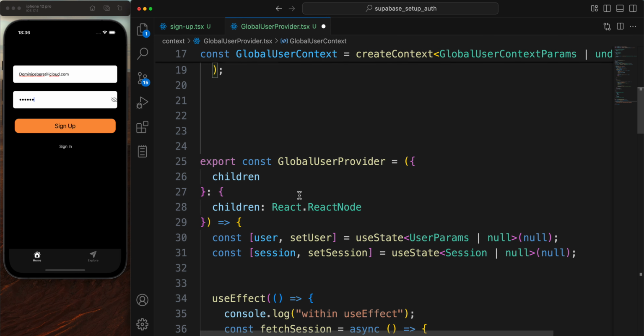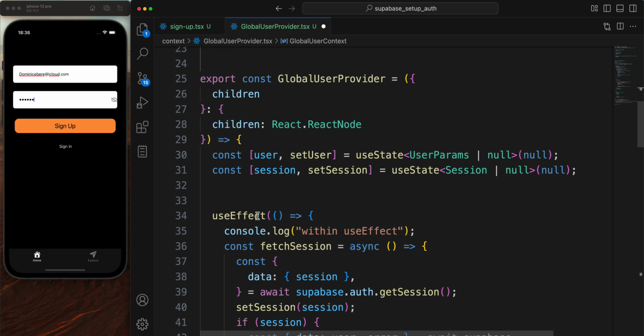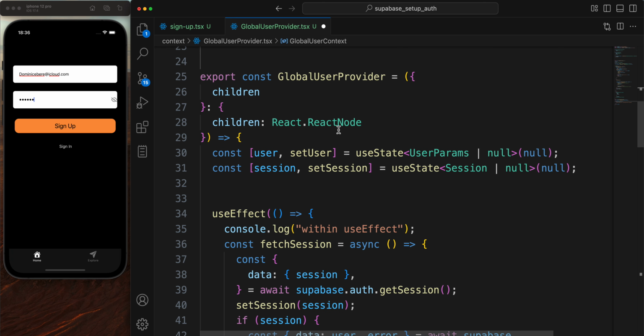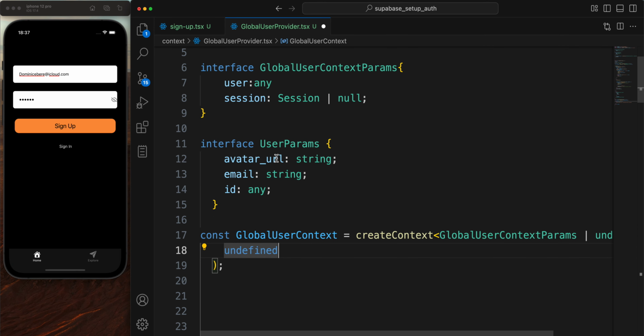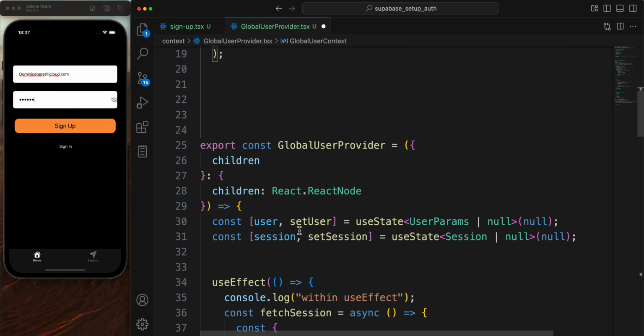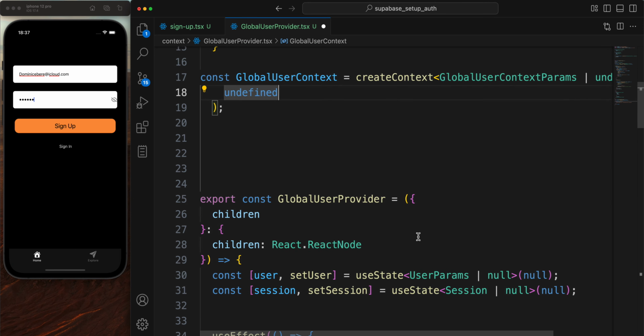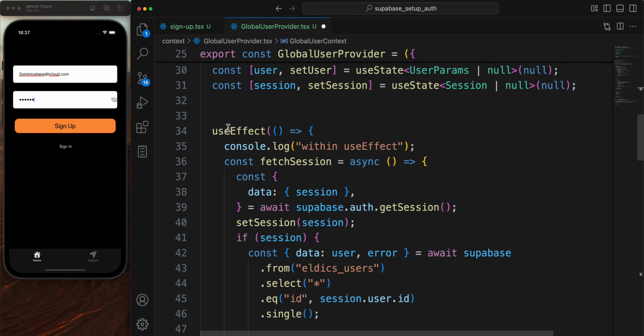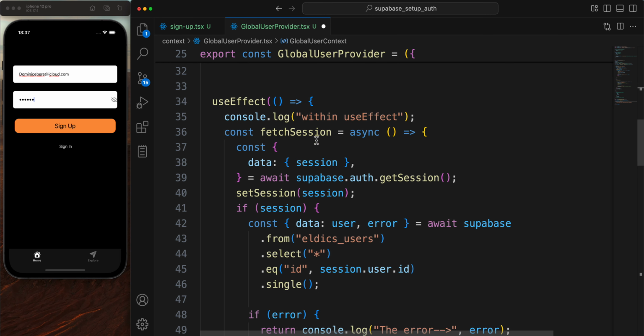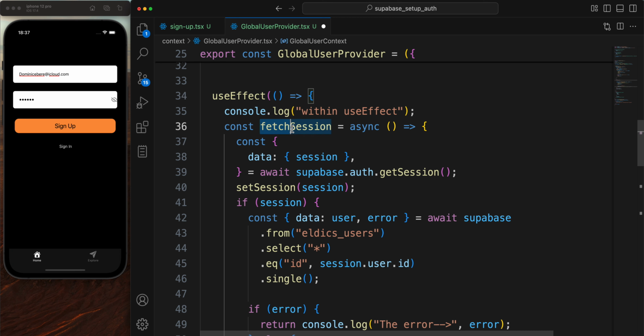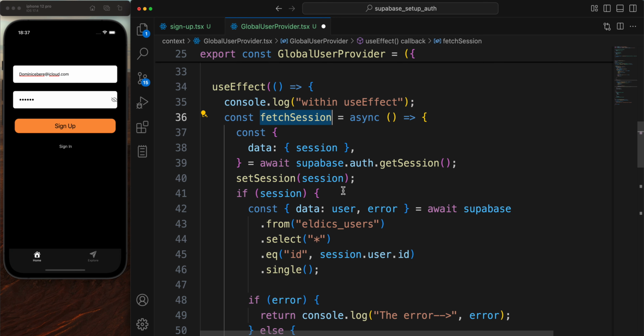Okay. And right here, we're now exporting this global user provider, and of course having children of React type, React node, and we're having states here, the user state and the session state. So for this user, we're going to be using it to store the user, and it is of type user params. So the user is going to have an avatar URL, email, and an ID. And the session will be of type session, which is coming from Supabase that we imported earlier on, right? And we have useEffect right here, and this useEffect has a function definition. So the function we define here is fetchSession. So we want to get the session, and for the first time our application runs, of course there will be no session, right?